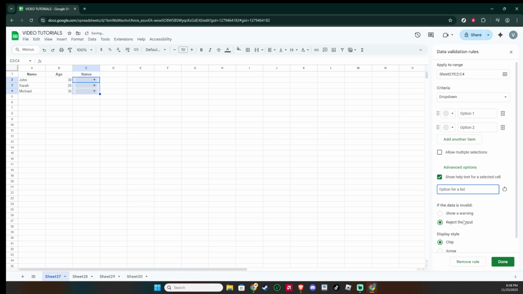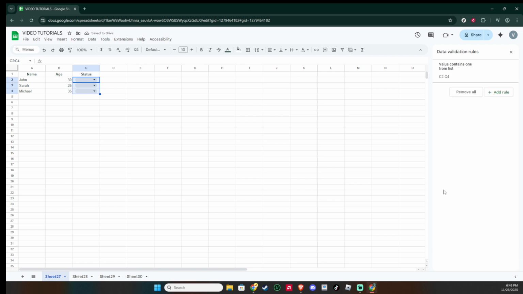When everything looks good, click Save to apply your validation and the input message to the selected range. From now on, whenever someone selects one of those cells, they'll see your guidance right away, and the criteria you set will keep data clean and consistent. If you ever need to tweak the rules or update the message, just return to the same data validation dialog and make your changes.